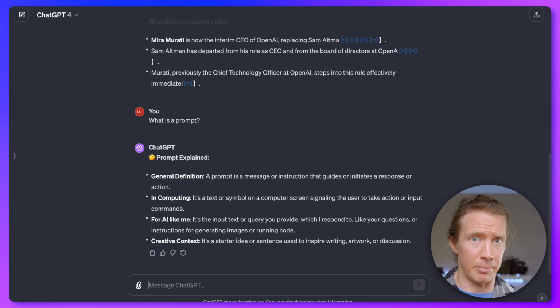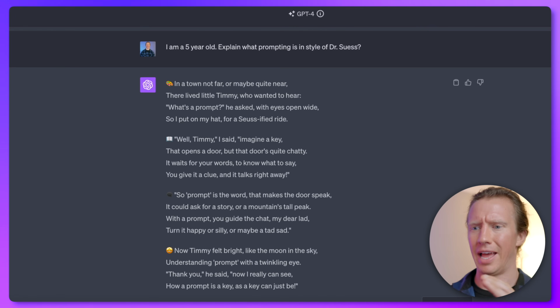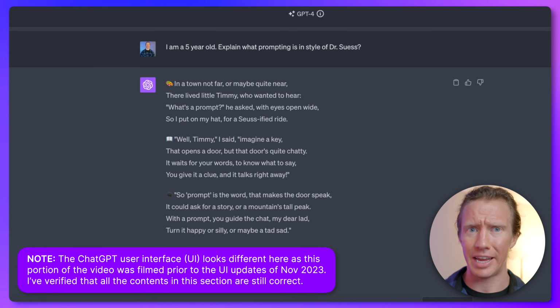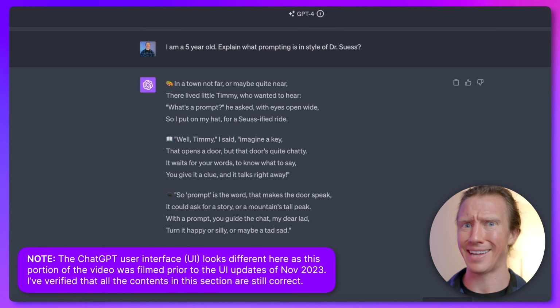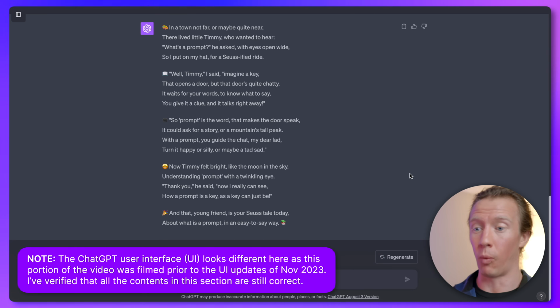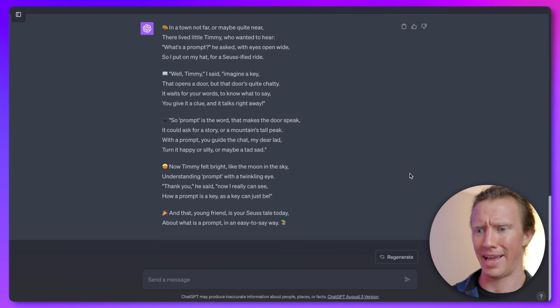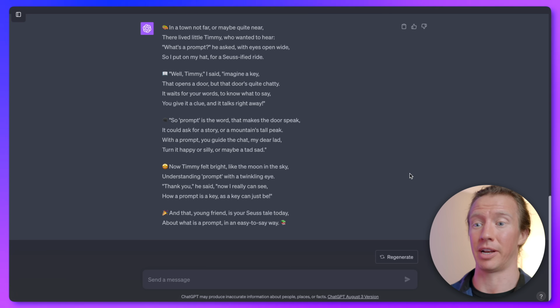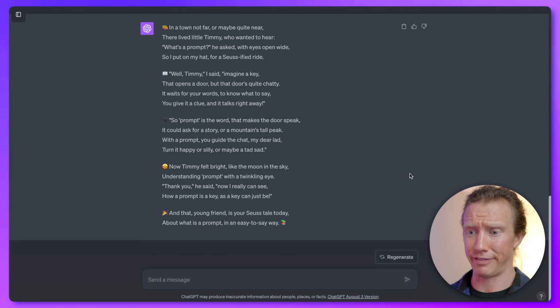Let's get into some examples. So I tell ChatGPT, I'm a 5-year-old, explain what prompting is to me in the style of Dr. Seuss. And it gives me this pretty nice nursery rhyme about what prompting is. And I think it does a pretty good job of explaining it. This would be pretty good if I wanted to give it to somebody like my 5-year-old niece.